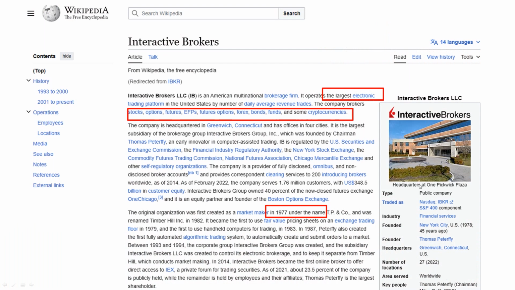Okay, let's go. Firstly, before we start the application, I need to give a very short introduction about IBKR. IBKR was set up in 1977, so it has a very long history, so you can trust that. As you see, it operates the largest electronic trading platform in the United States, and you can do transactions in stocks, options, futures, even cryptocurrencies. So it helps you do your investments globally. That's very great, isn't it?